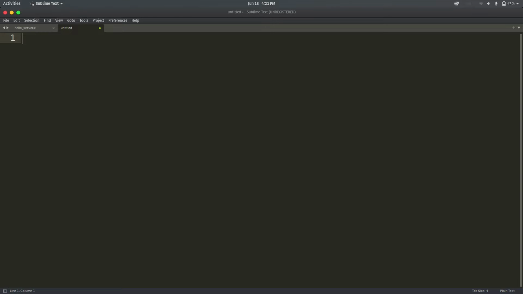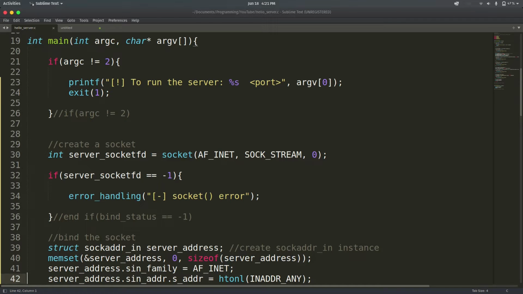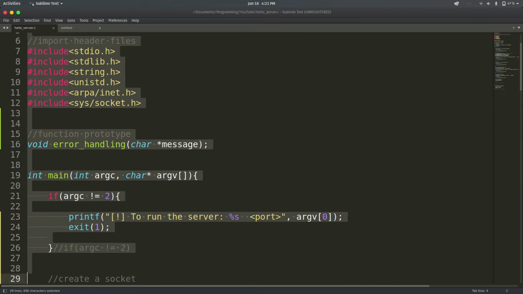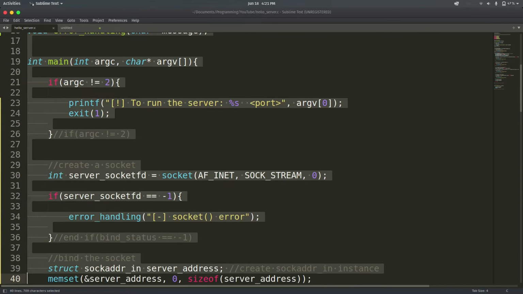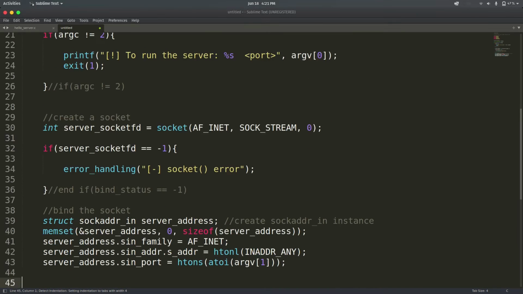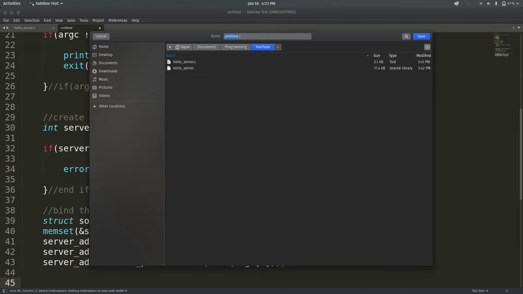So what I'm going to do, the code is very much similar to what we created in the server program. Remember the server program that we created. I'll just copy some of the code to save time. Let me copy up to here, then we can proceed from there. So I'll just copy here and save it.